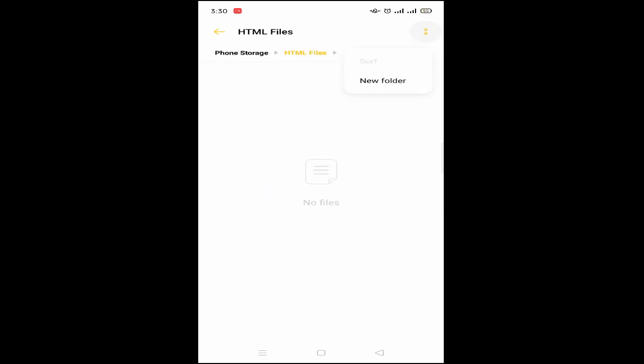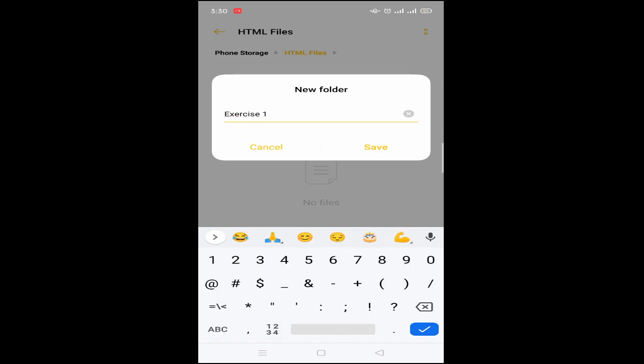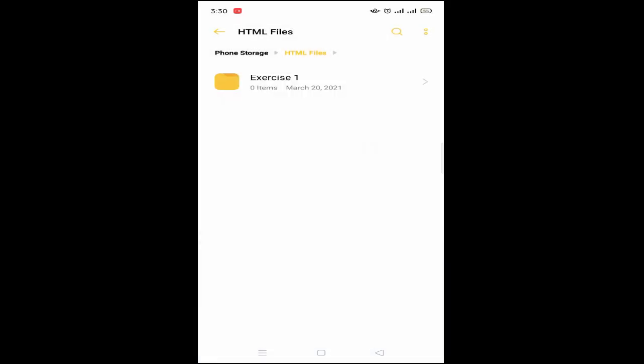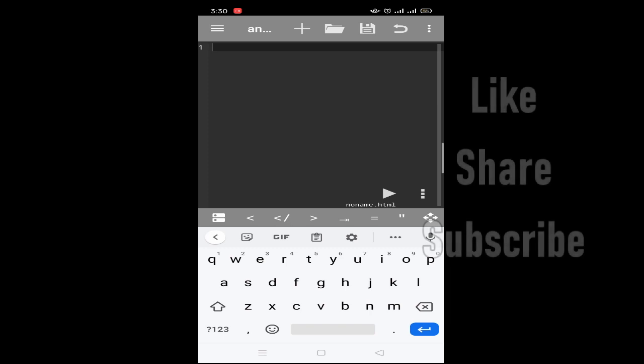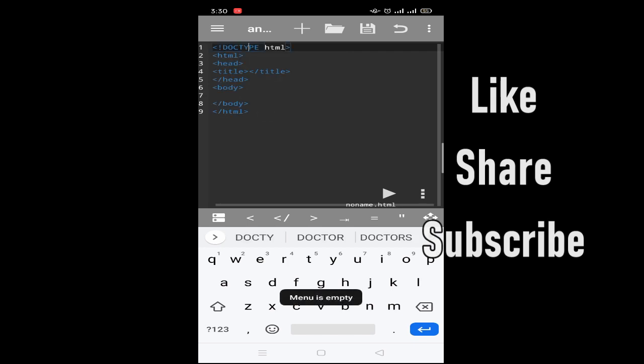Then we're going to create a new folder again here, and name the folder exercise 1. Then click save. Okay. Then after which, we're going to go to your anWriter Free app and write our HTML code. So we have here HTML. As you can see, we have here choices. Choose HTML5 template. Automatically it will display the HTML5 template. You don't need to write it one by one.